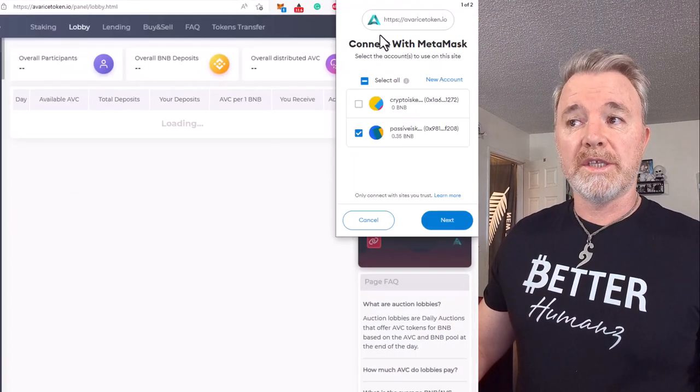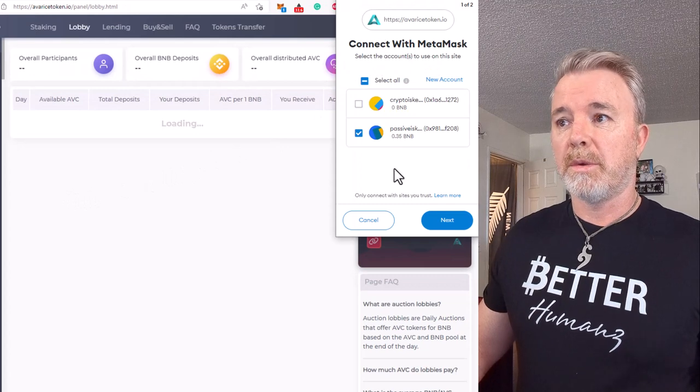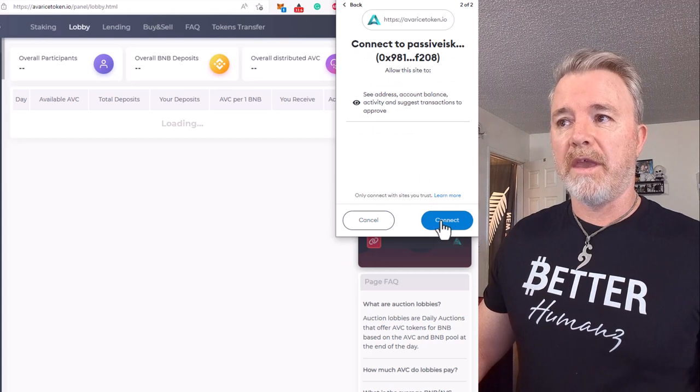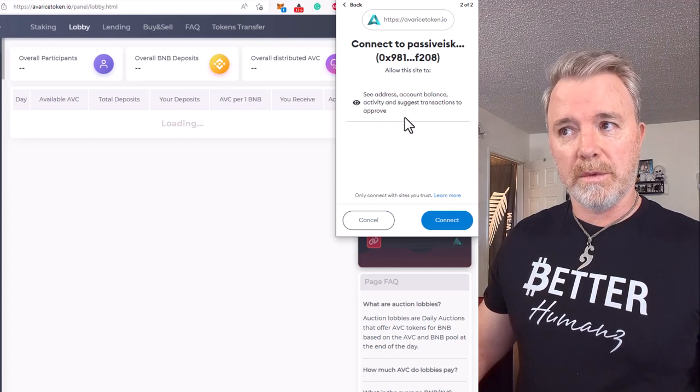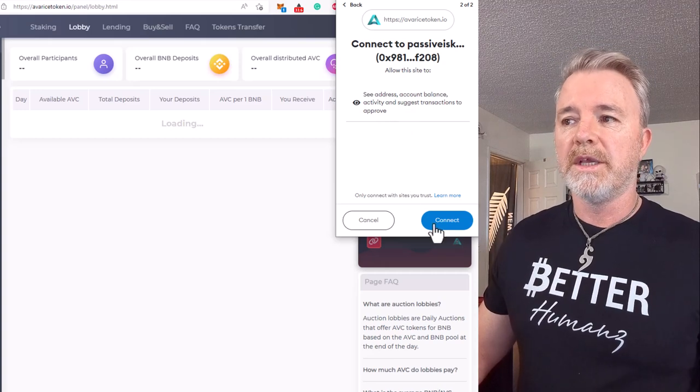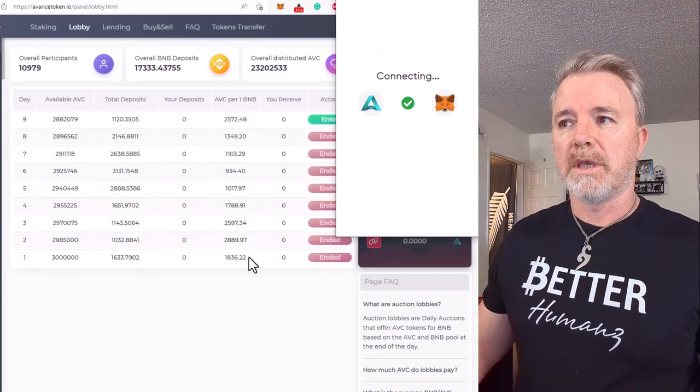And it's going to want to connect to your MetaMask. So we want to enable that, so we want to go next. All right, and then it just wants to see what's available in your wallet, so it'll connect to it. You still do everything manually. So we're going to connect. Okay, so now we're connected.